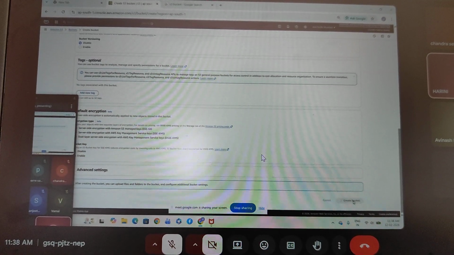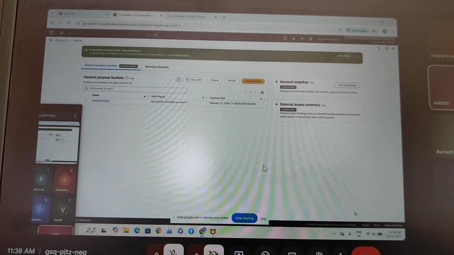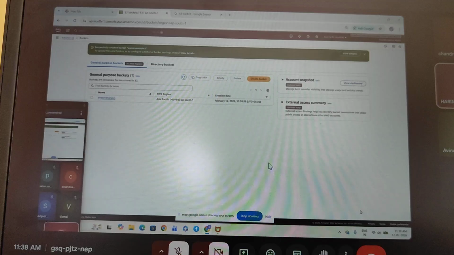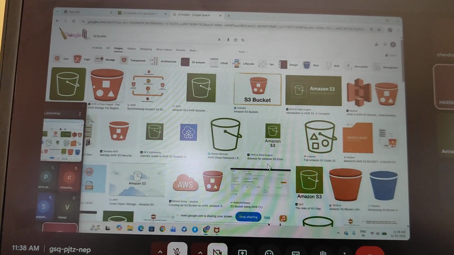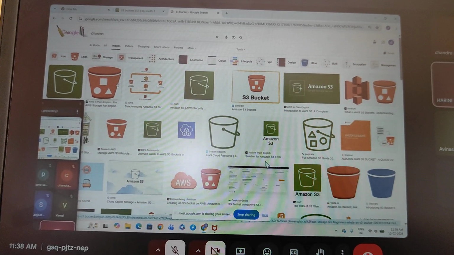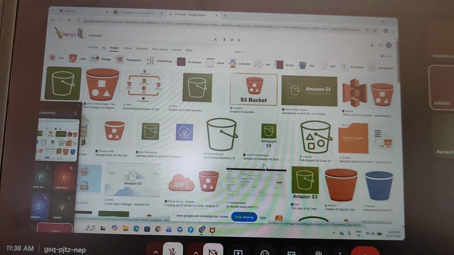If you want to check whether the bucket was created or not, yes, my bucket is successfully created. Okay, my bucket is successfully created. This bucket, now I want to upload objects. This is one object, this is one object, this is one object. Now I want to upload the objects.